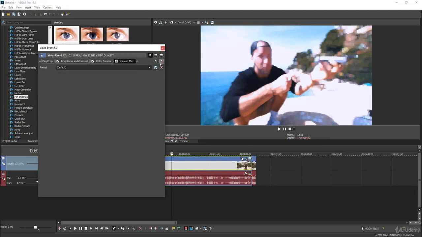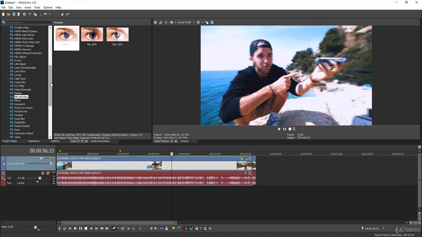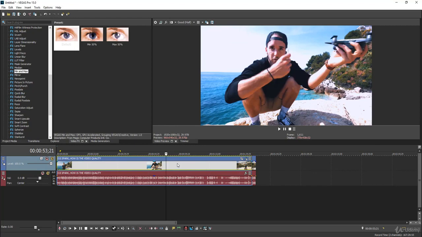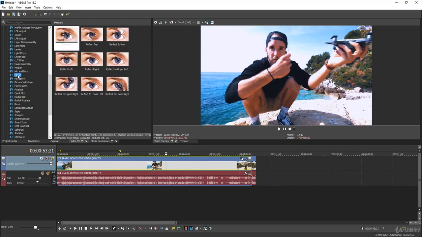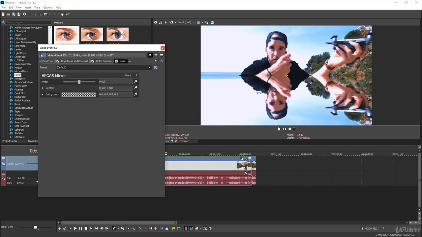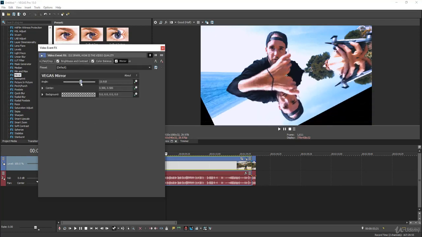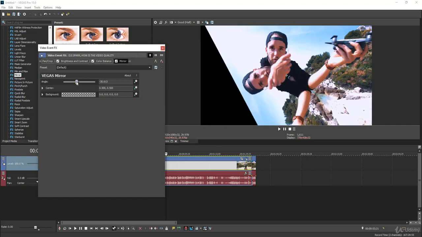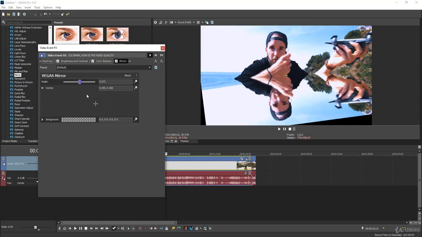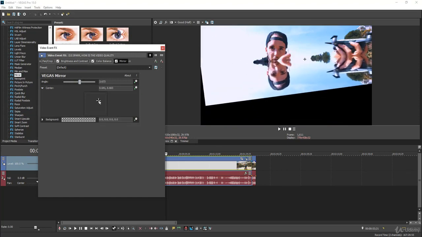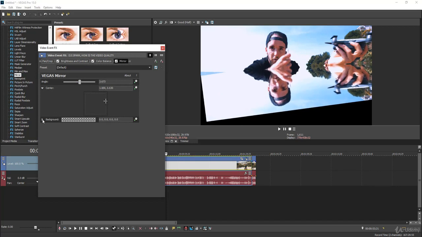Now let's remove this one. Now let's see another example. Now if you want to add mirror effect in your video clip, then simply click this mirror and drag it in your video footage. And look at this. You can change your mirror angle using this angle slider. Also, you can change the position of your mirror as well.